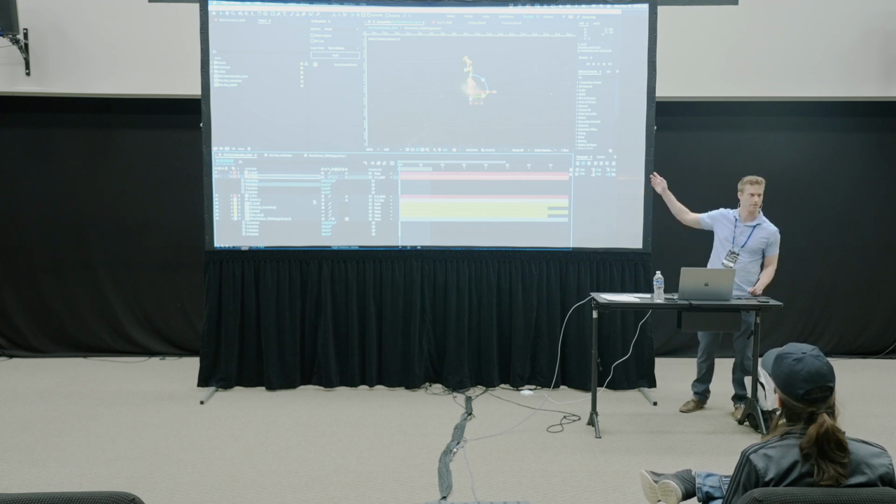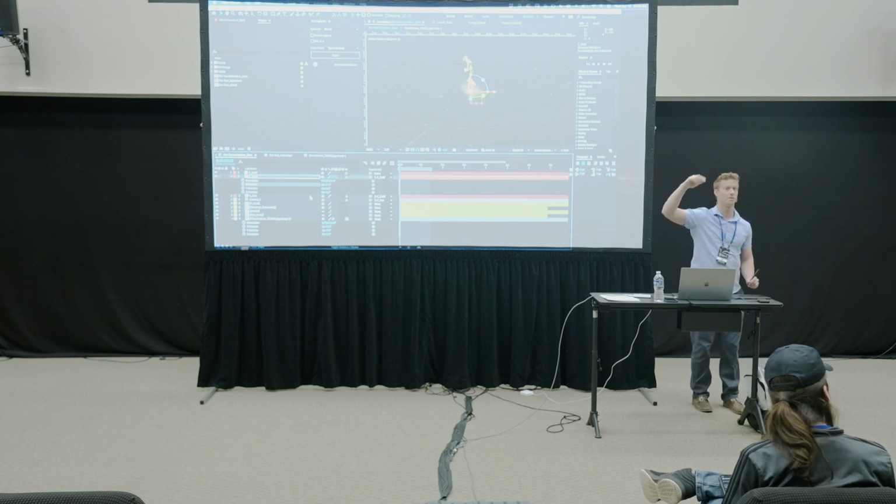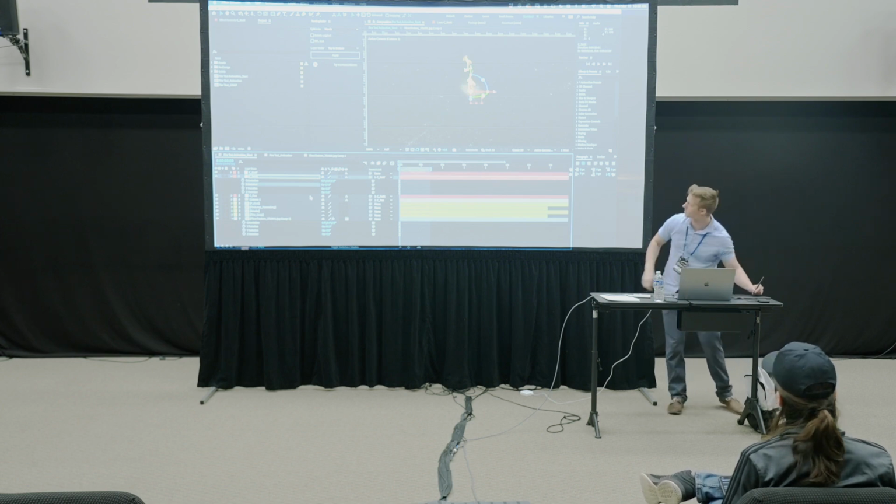Can you see that texture? Is that coming through at all, or do we need to turn the light off? Yeah, let's turn the lights back down so we can see.